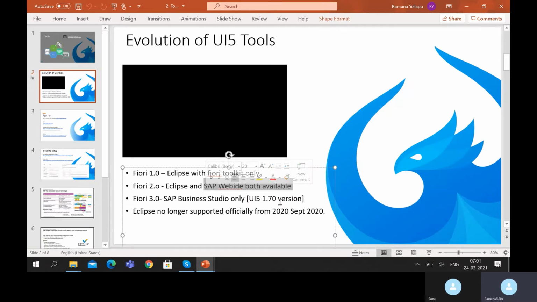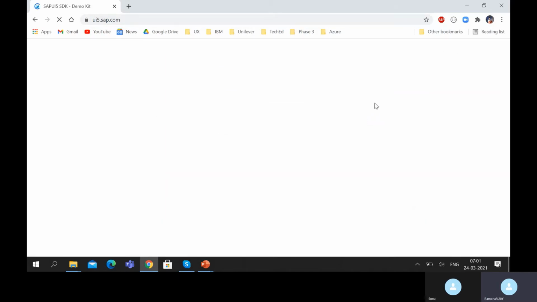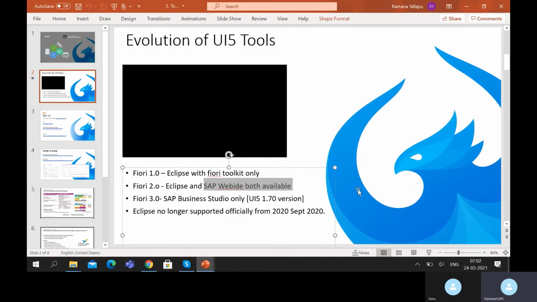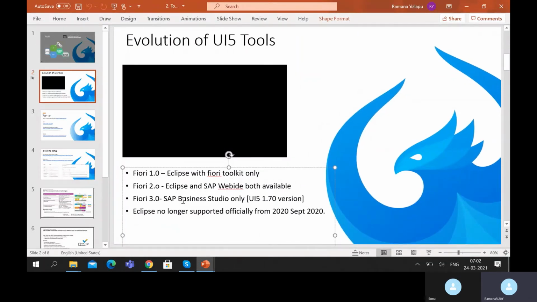Now, for any applications which fall in the UI5 1.7 onwards version, when I say the framework version, currently, I think yesterday a new update 1.88 was released, and now this is 1.87. If you want to consume any libraries above 1.7, it's only supported in either Web IDE or Business Application Studio. So for all the latest stuff like Fiori 3 features, Business Application Studio is the only go-to product.